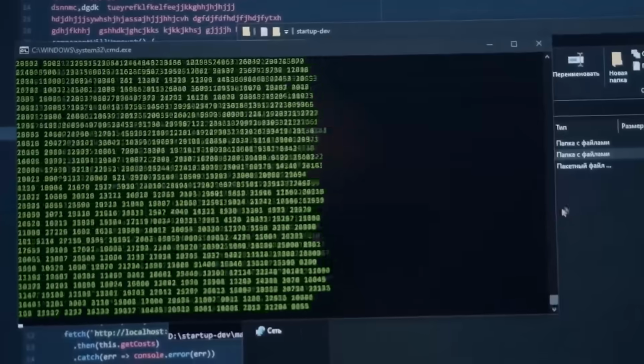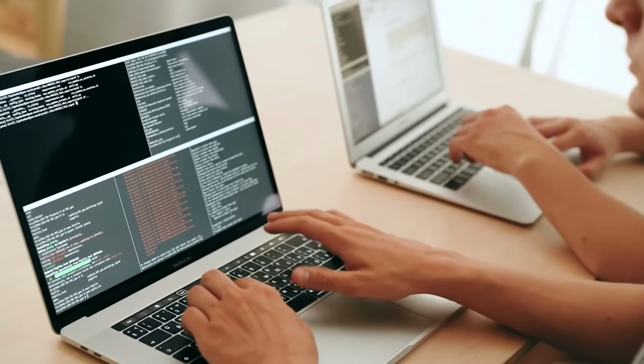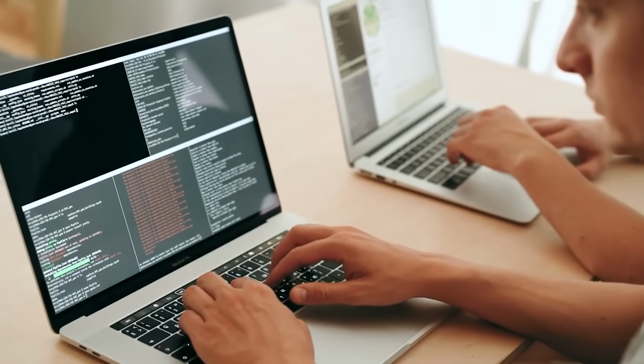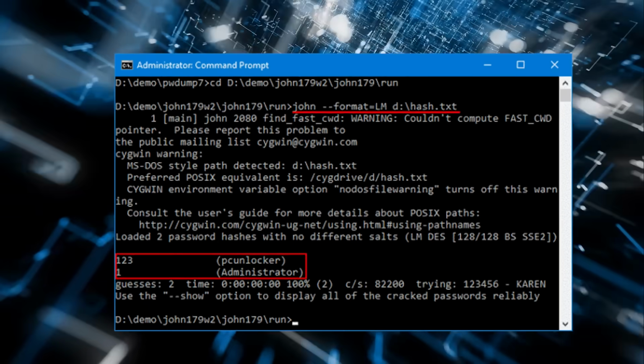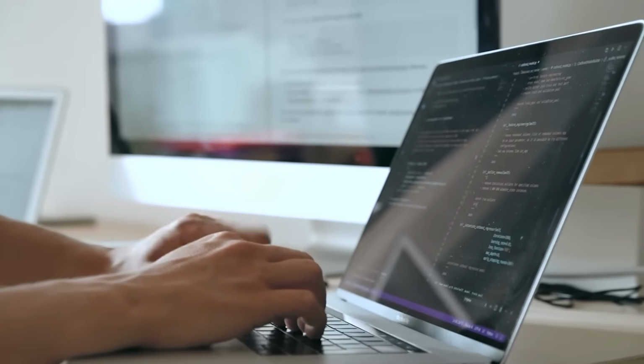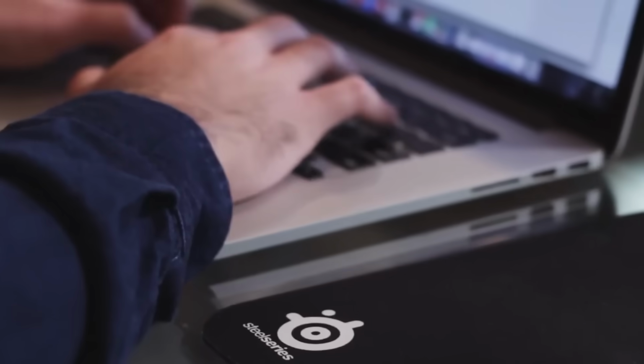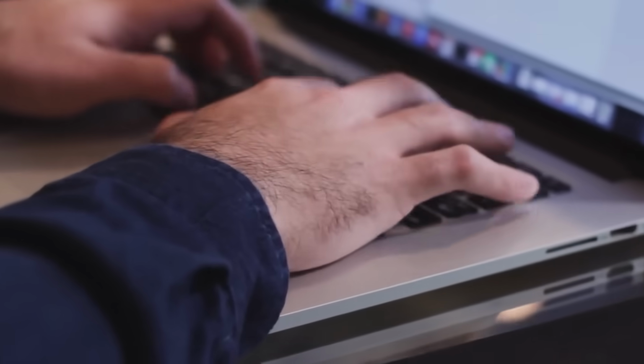Imagine you're a security-conscious individual, and you've always wondered just how secure your passwords are. Johnny Ripper can provide valuable insights by demonstrating how a determined hacker could crack your password. Picture this. You've forgotten the password to one of your online accounts.